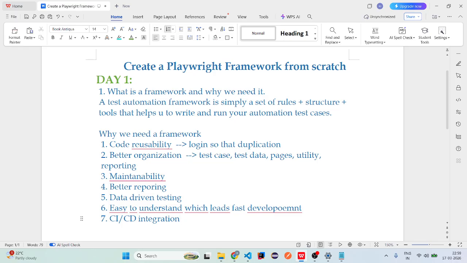Okay, so as part of this video, we understood what is a framework and why we need a framework. From the next class onwards, we will understand how to create a Playwright framework from scratch and what are the different prerequisites that we need to create a Playwright framework.